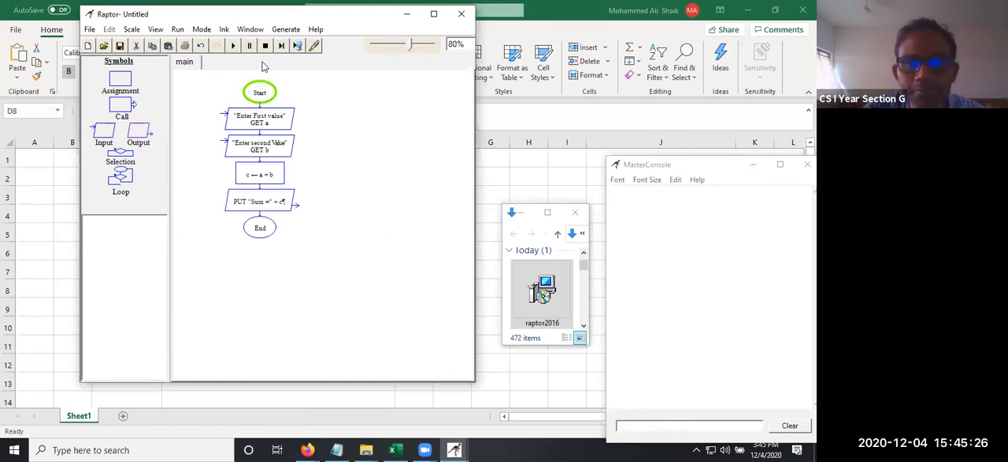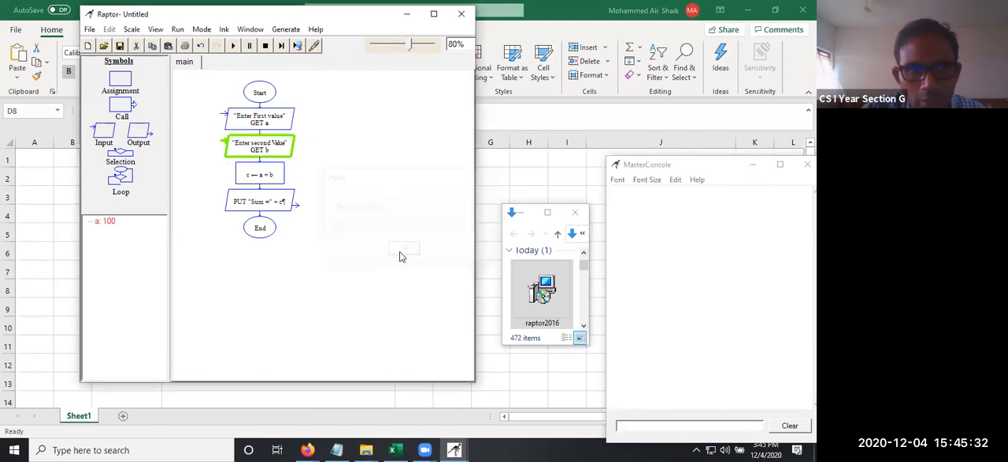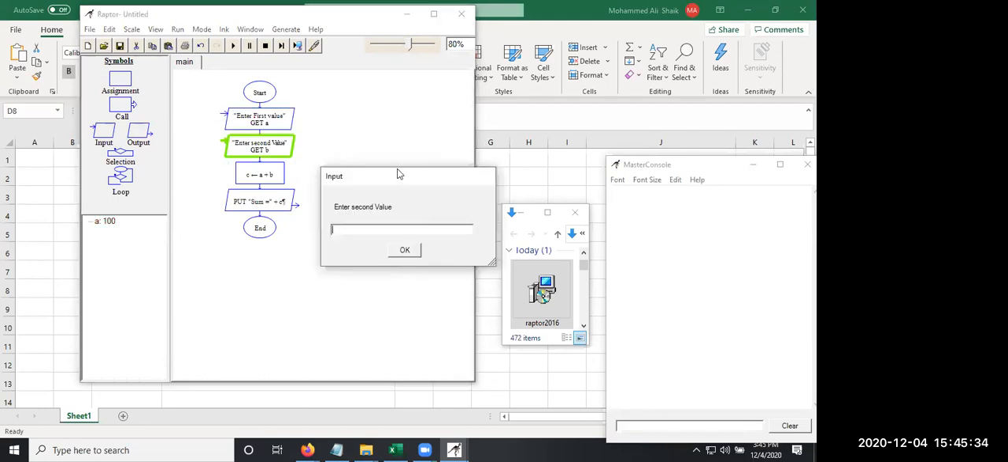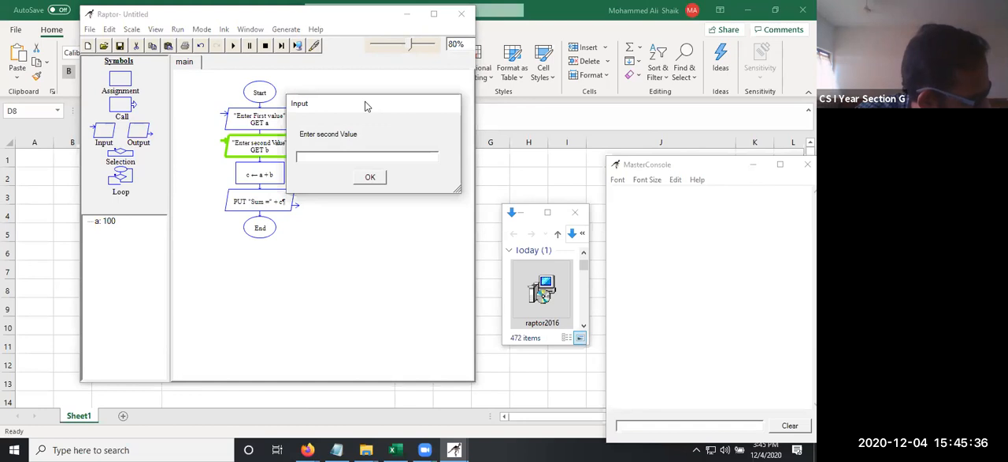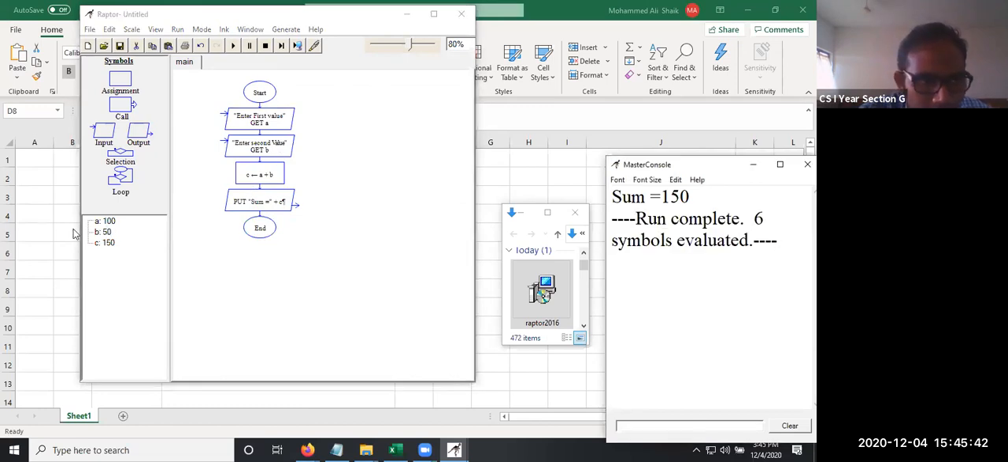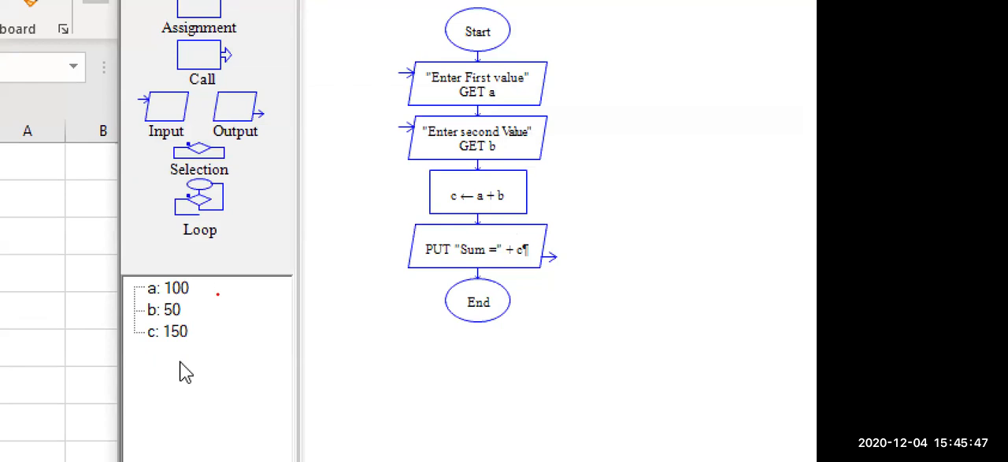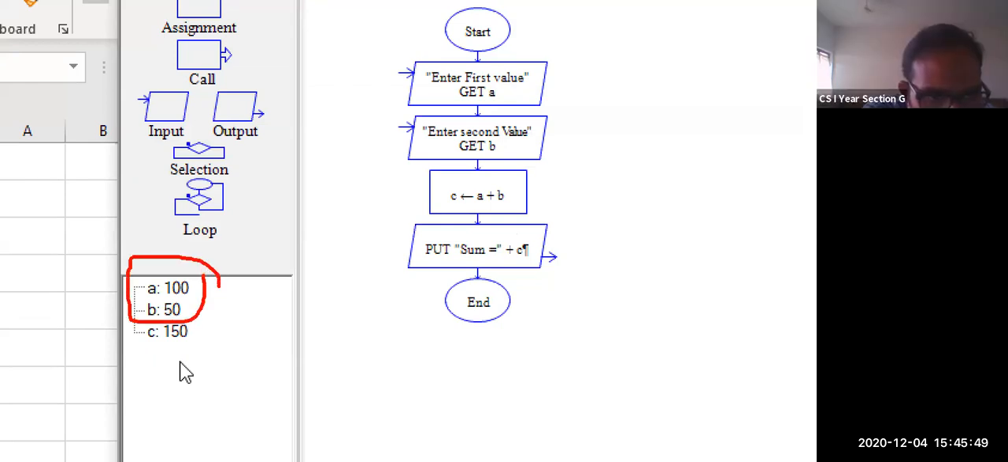Now play this one. So it is asking you first value, I am giving 100. Then it is asking you second value. What shall we enter? Give me one value. 50. Now it has executed. Now let's see on the right side. If you see on the right side, A is having 100, B is having 50, and C is the result that we got.